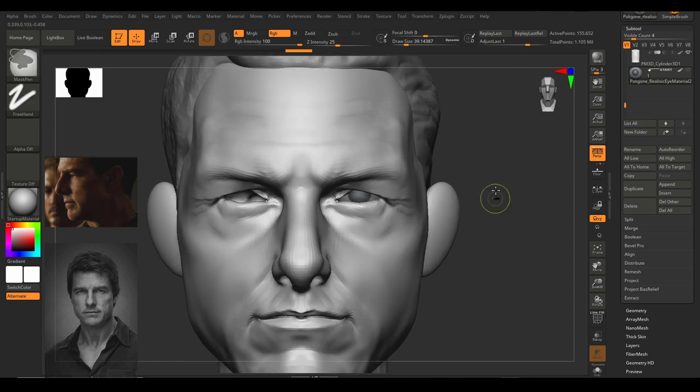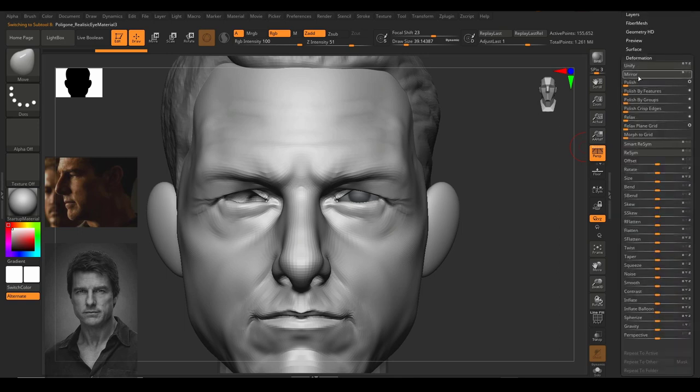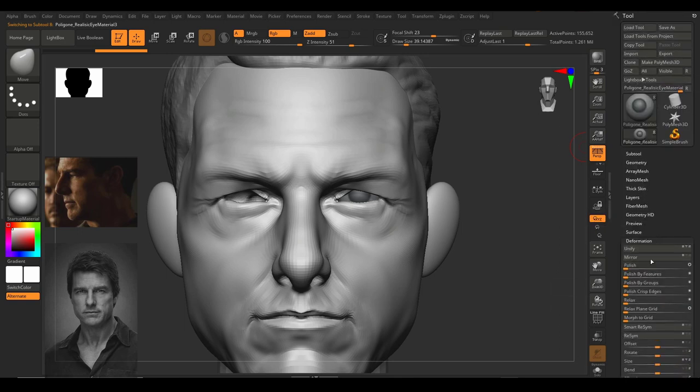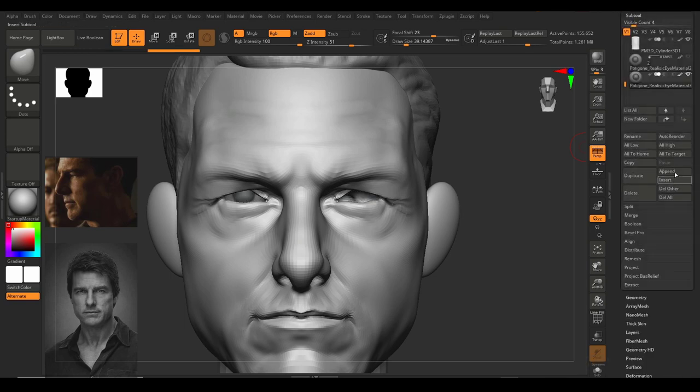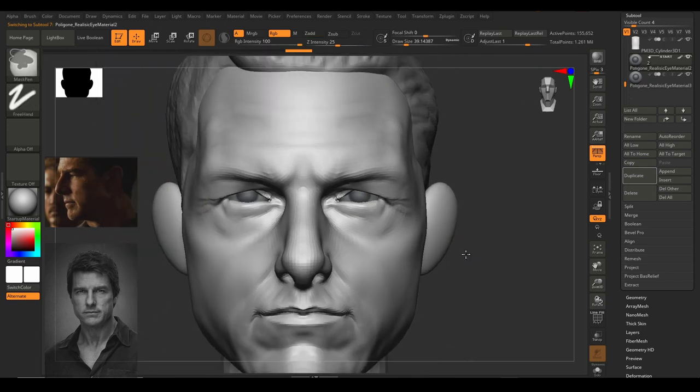Then we could go ahead and duplicate that. I'm going to duplicate it and we can go ahead and mirror it. Go to deformation and just go ahead. Wait, hold on. Mirror. Let's see. Okay. Yeah, so we got that there. And yeah, something like that.